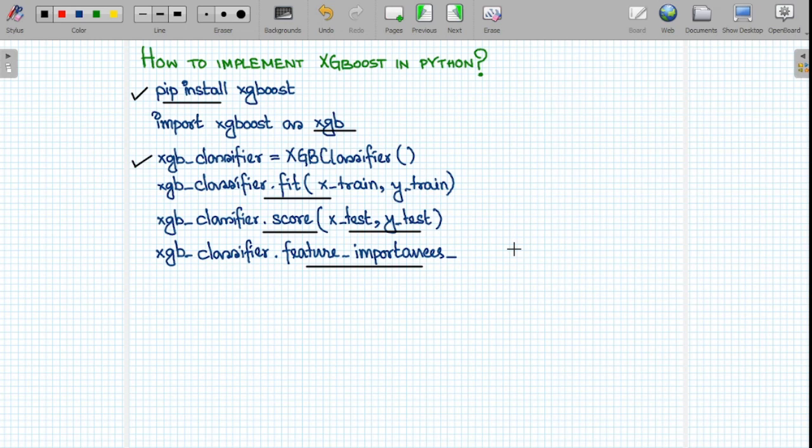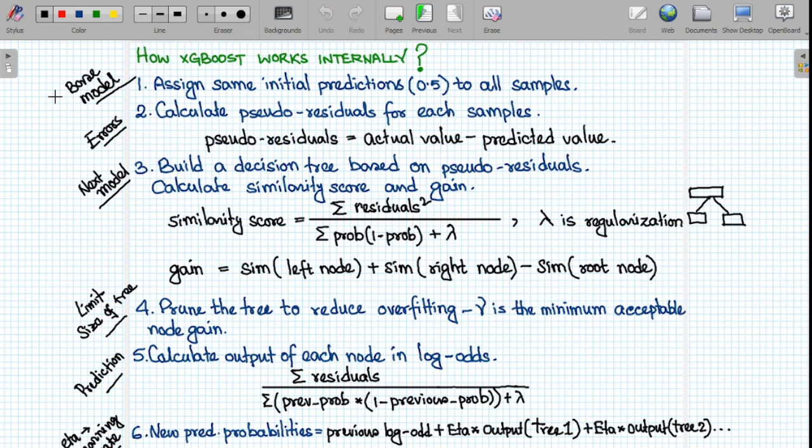In our next slide, we will be discussing the mathematics behind the XGBoost model, or how XGBoost works internally. XGBoost starts with a very base model. The initial model will predict the mean value of your target column. In our case, if we assume the target column of a binary classification problem is either 0 or 1, then the initial prediction will be 0.5. We will assign the initial prediction for all the samples in our entire dataset.